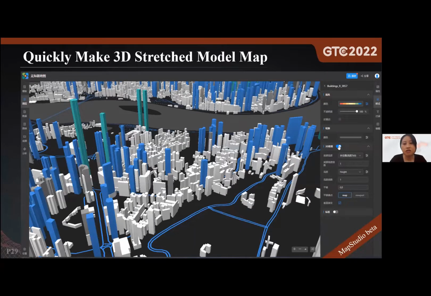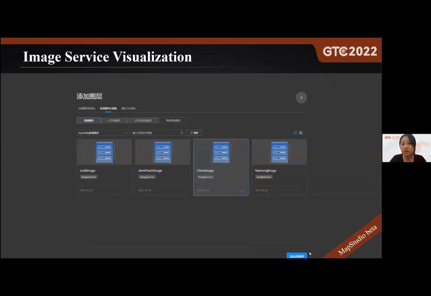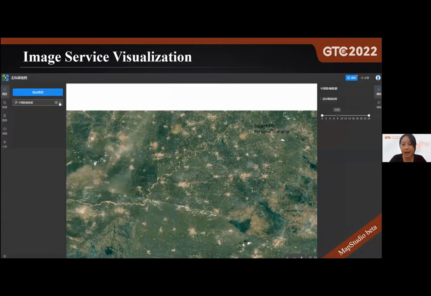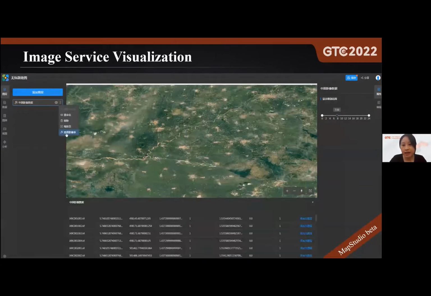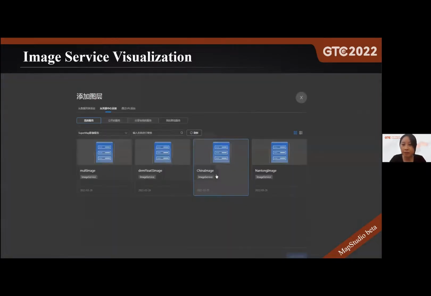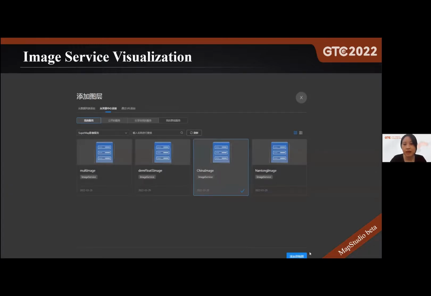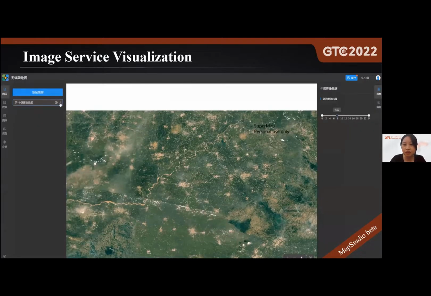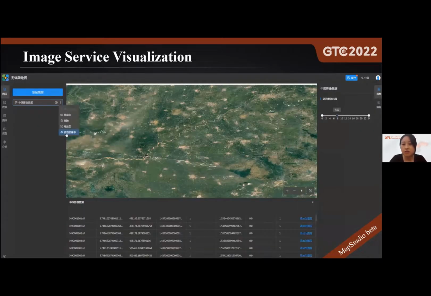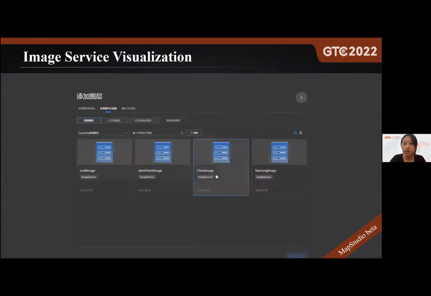The previous version of Map Studio can load and view the image service layer published by a server. In version 11i, the basic elements of points, lines, and regions can be marked on the image layer. The attributes of the marked elements can be set and viewed. In addition, the marked elements can be downloaded, and the map can be shared with multiple persons.